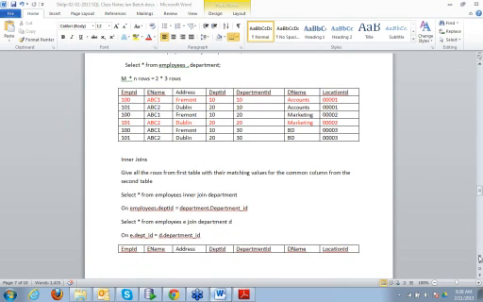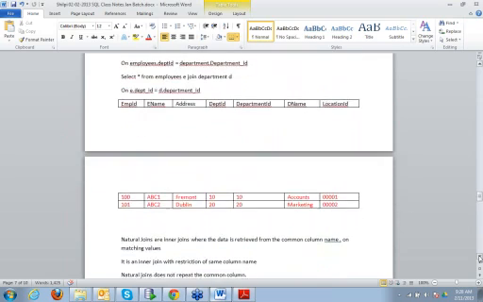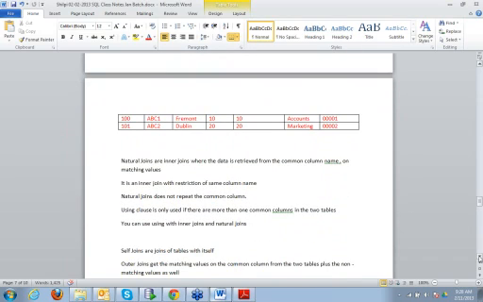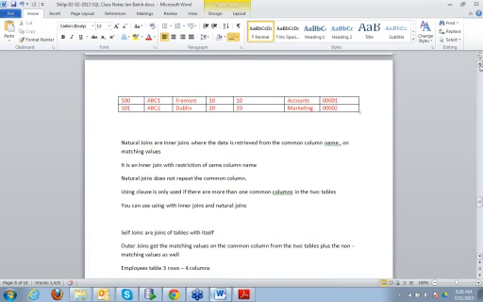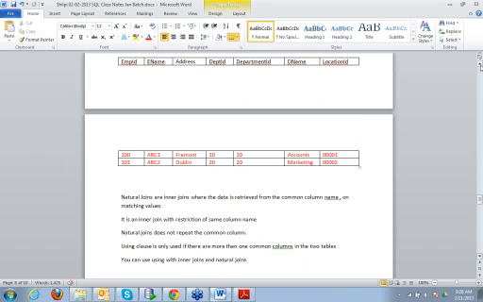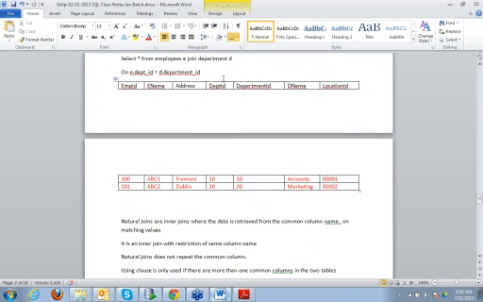Then we have natural joins. What are natural joins? Natural joins are inner joins where the data is retrieved from the common column name. Here all natural joins are inner joins. Just one condition which is added is that the column names on which the condition is made need to have the same name, right?